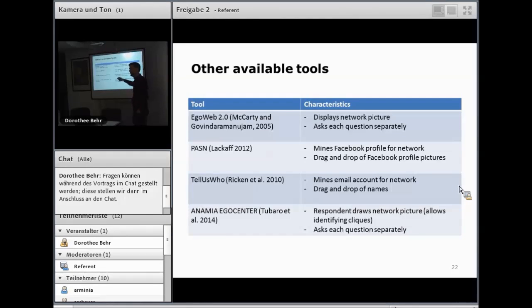These two are actually quite nice, but they require that your survey respondents give you their Facebook password or their email password. And yes, so you see the problem there. Anonymized Ego Center is a really cool tool as well, where your respondents can interact much more with the bigger networks, so draw lines around cliques and these kinds of things. So if this is something you're interested in, this software might be for you.